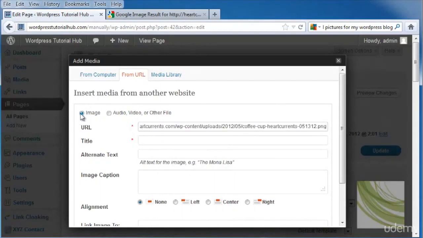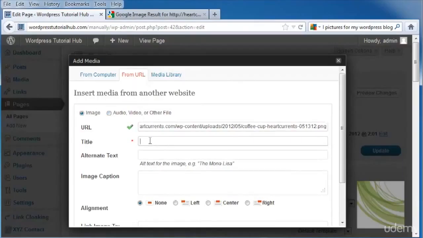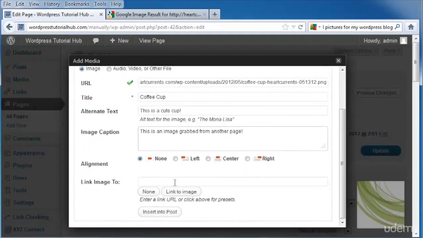And this is an image, but if it's an audio, video, or other file, you can put that in there too. And I need to have a title. So I'm going to put coffee cup. Alternate text, and I can also do an image caption. Then I can choose to align it left, center, or right, or not do any alignment at all. And I can even go ahead and link the image to another page.